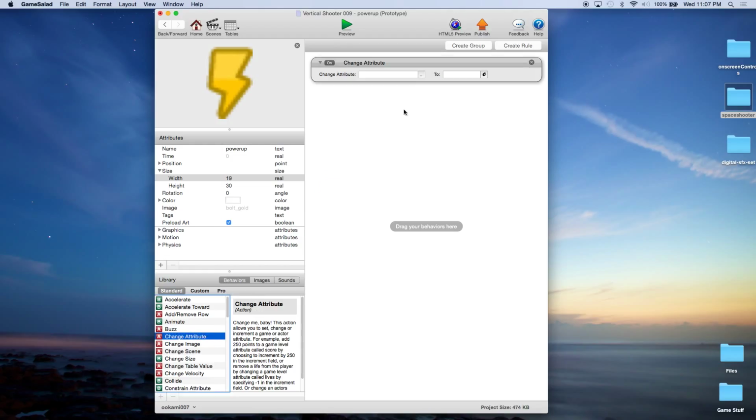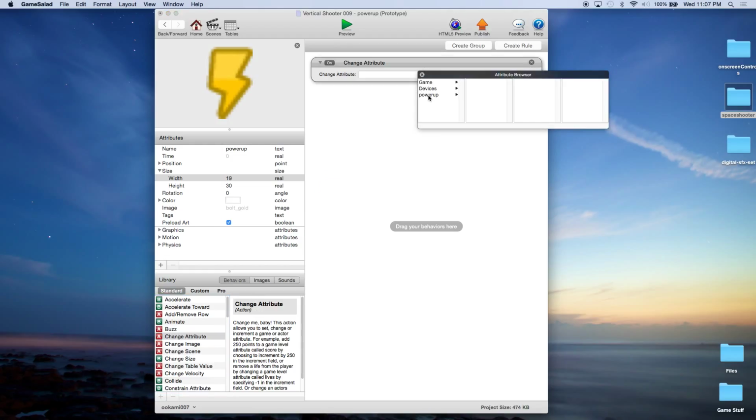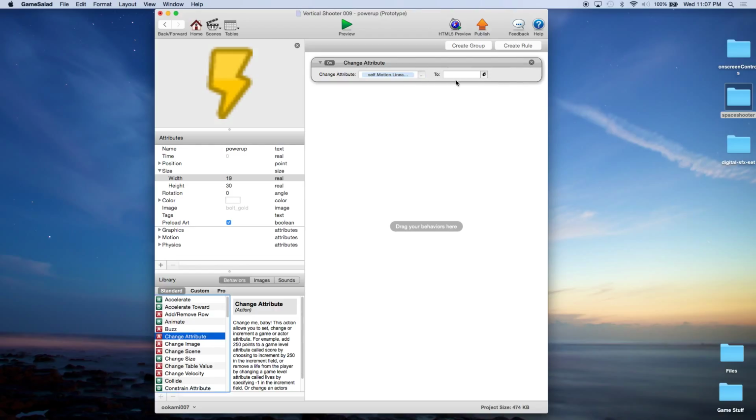Okay, and this is not going to do much. What we're going to do is set the linear velocity y, remember that's vertical movement, to, it's going down screen, so we're going to set it to negative 150.